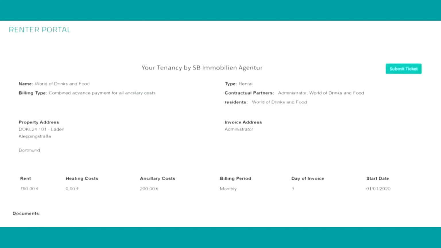As I said earlier, we also have the renter portal. Our customers can easily have insights in their data, communicate with us, and submit tickets. For example, if they have damage in their flat or any other issues, they can simply contact us and we will use Odoo Helpdesk to manage this.